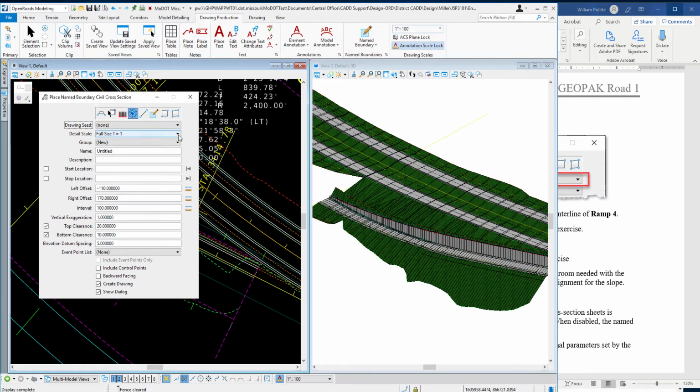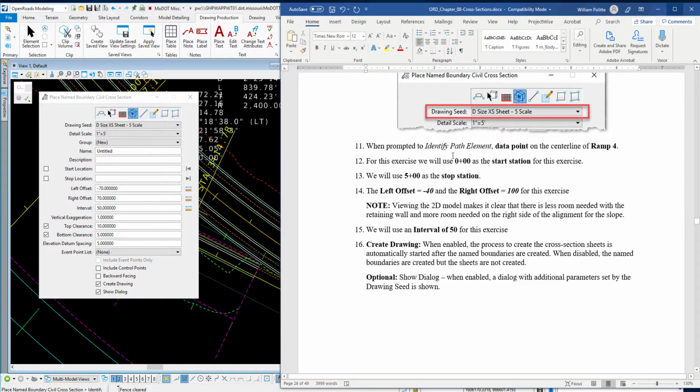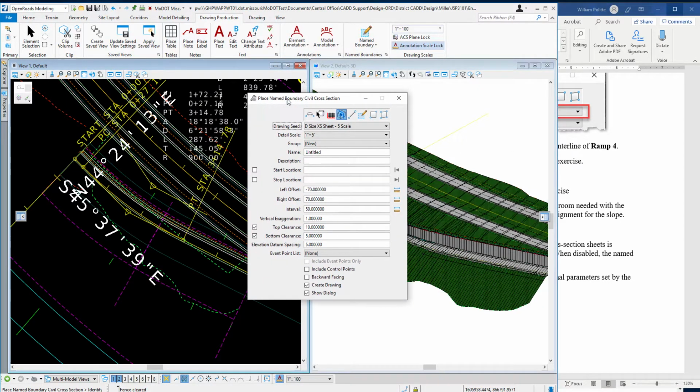So come over here, hit the first drawing seed pull down, and then we're going to do a 5 scale sheet. You can see it changed our detail scale to 1 to 5. Next thing we want to do is identify the path, and we want it for that ramp. If you read the bottom left, it's telling us to identify the path. All we want to do is come out here to ramp 4, and if you hover over the complex element, it'll tell you that this is ramp 4, and this is what we want to use. So we'll go ahead and select it. Okay, so we've got it.